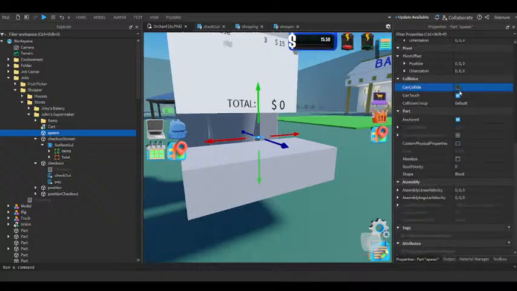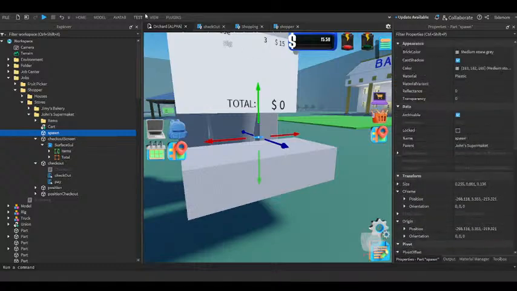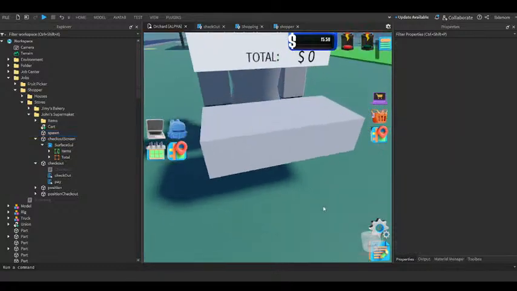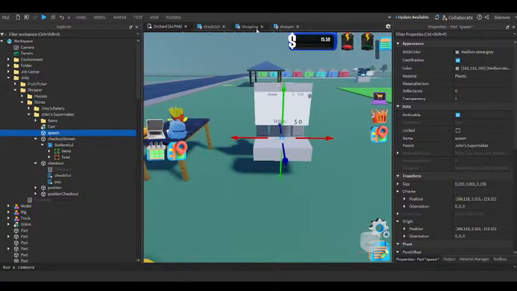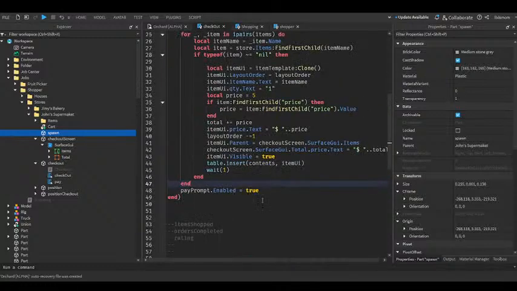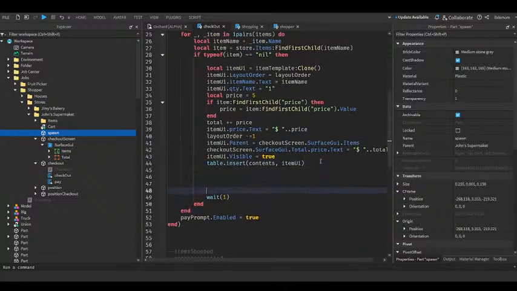Okay, so CanCollide, no, cannot collide. Anchored is yes. Okay, it was already anchored. Transparency is 0, and it cannot be collided with. Okay, so we can't see that, so it's like that doesn't exist. Okay, so now we're going to add this to our checkout. So we need to get that spawn.